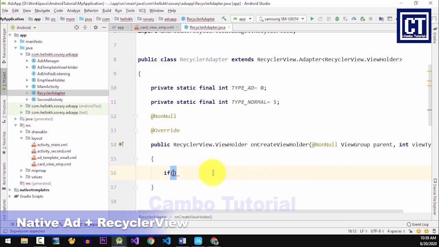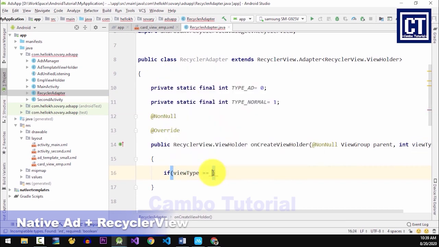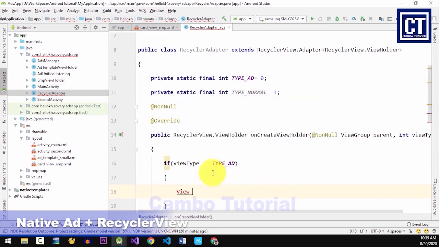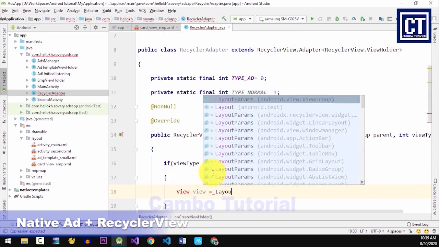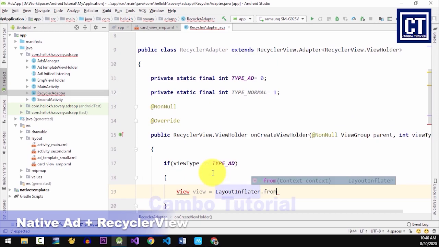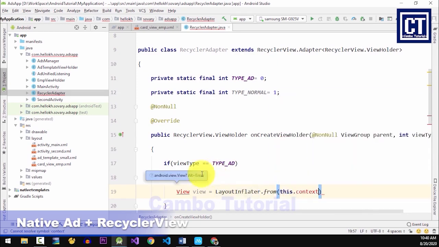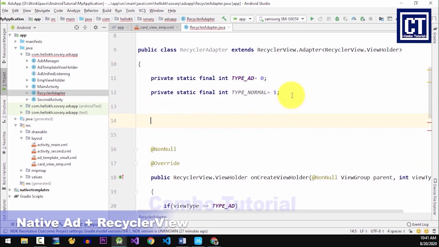And then I'm going to check the condition. If the view type is type ads, then I'm going to call the view, inflate the layout, and over here we're going to pass the context from the constructor when we instance the object of the Recycler adapter.